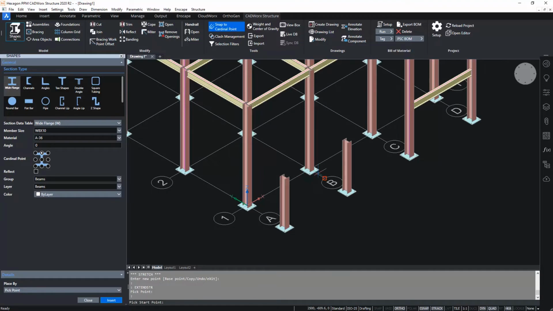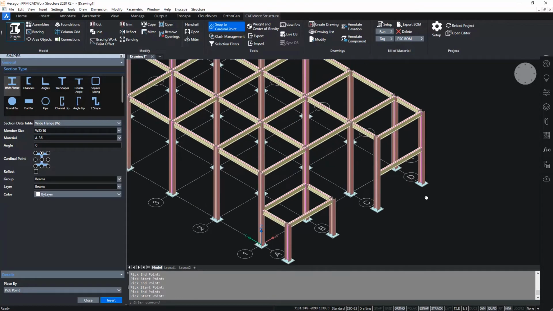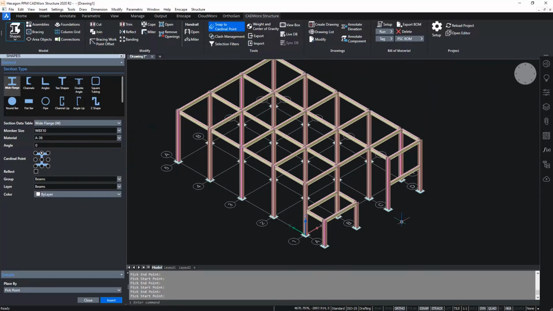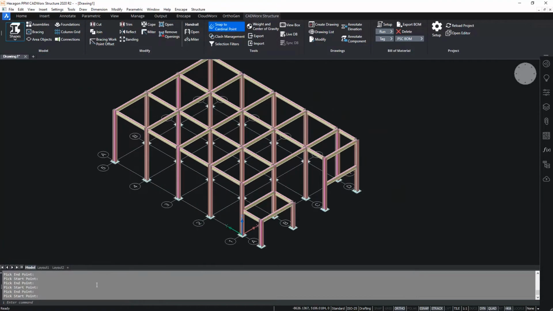And then I'll insert the remaining beams as necessary for the lower platform. So there are my 2 platforms. Now we can add in some handrails. So we want some stairways, some handrails, and some flooring, some grating. I'll do the handrails first, as I said.